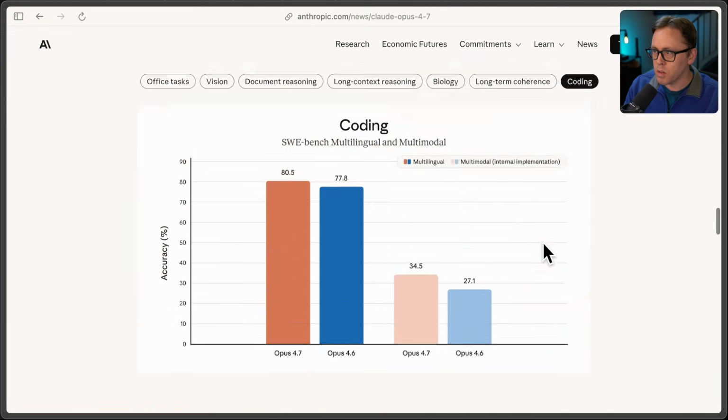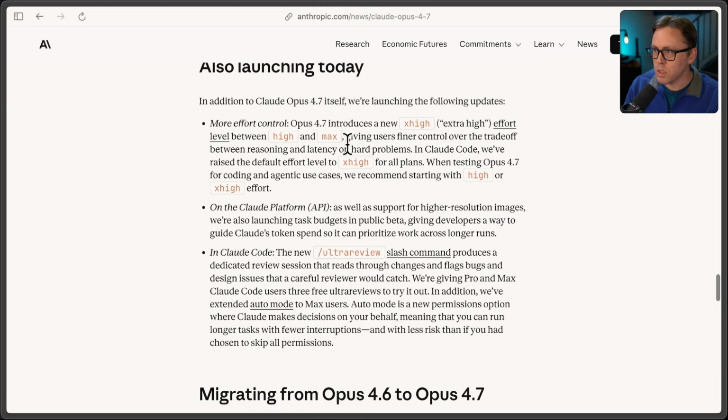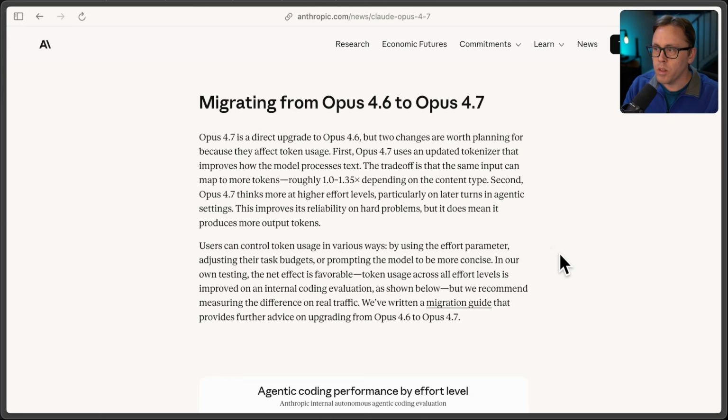Just another brief thing that I'll mention also is there's a new extra high effort level with 4.7. So we'll check that out today as well. Before we dive in though, I also would mention that 4.7, they explicitly say that it will use potentially more tokens depending on the content type. And so it also has that extra effort level. So keep that in mind. If you're using 4.7, you might find that it uses more tokens and therefore uses your limits quicker.